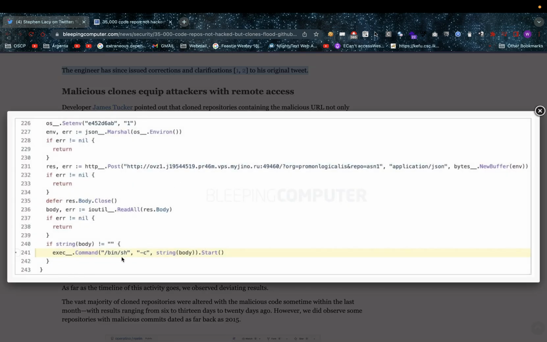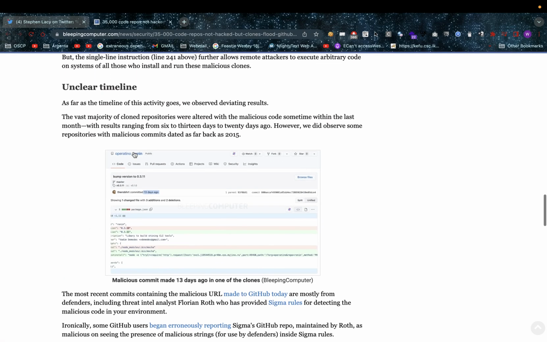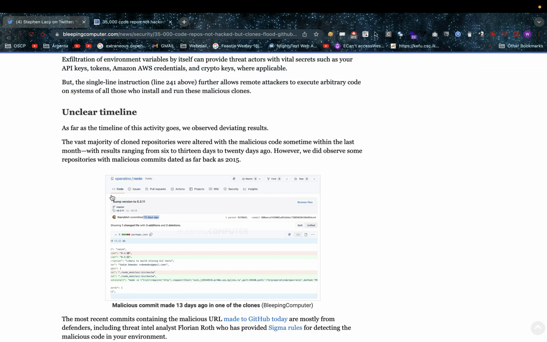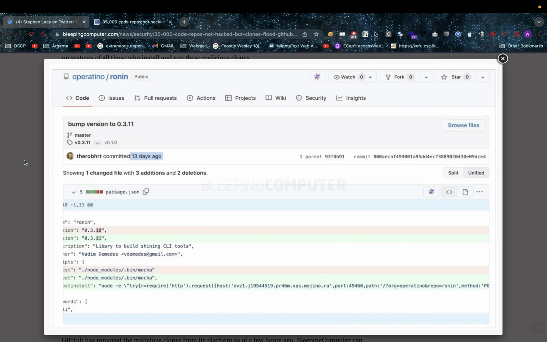Now, if we look at this, this seems like a shell that's being spun up. So that, of course, we have a reverse shell in the back end running. Unclear timeline. As far as the timeline goes, we observed deviating results. The vast majority of cloned repositories were altered with the malicious code sometime within the last month, with results ranging from 6 to 13 days to 20 days ago. However, we did observe some repositories with malicious commits dated as far back as 2015.